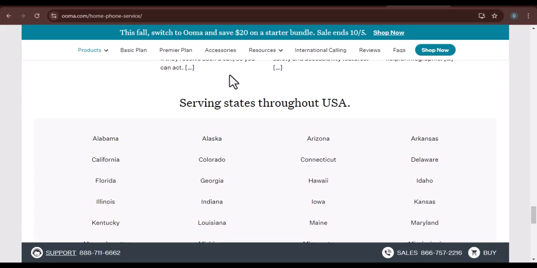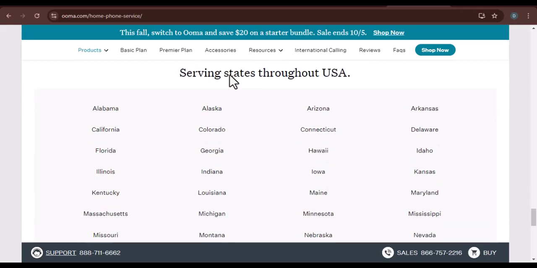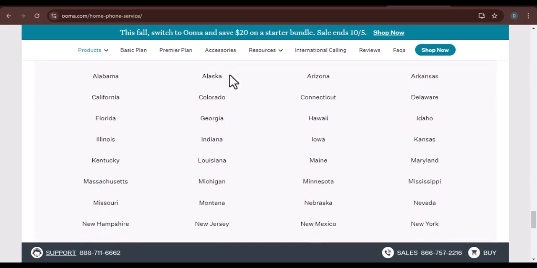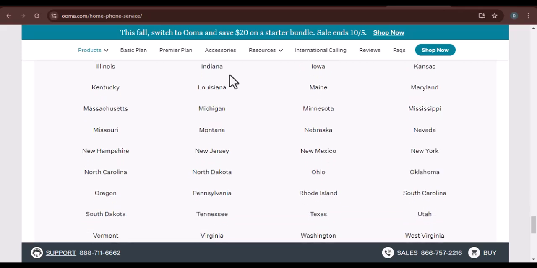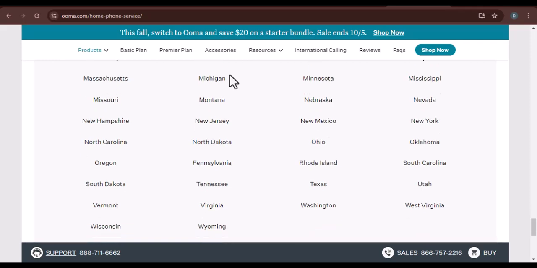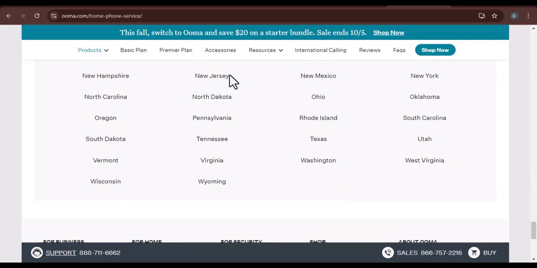And there you have it. You've successfully changed your Ooma name. By following these simple steps, you can personalize your account and make it more reflective of who you are. So what are you waiting for? Go ahead and update your Ooma name today.